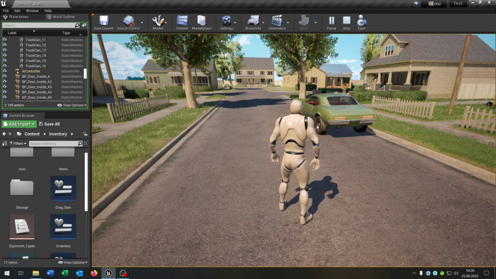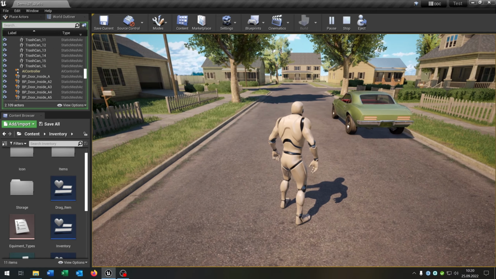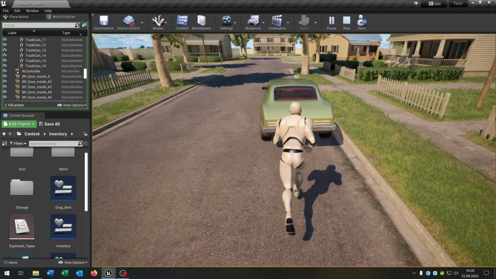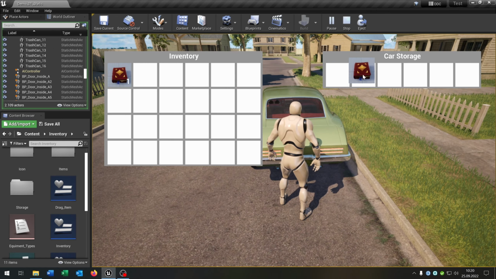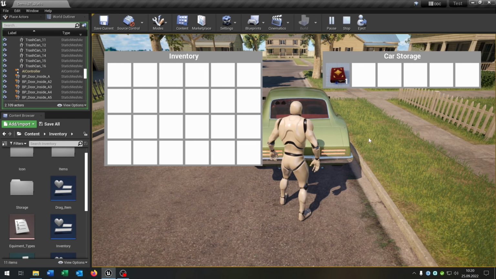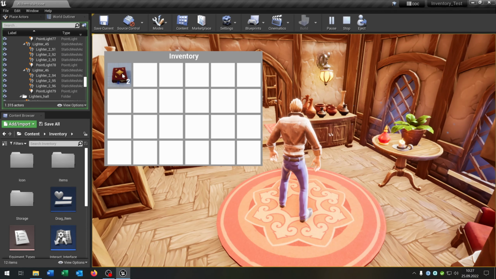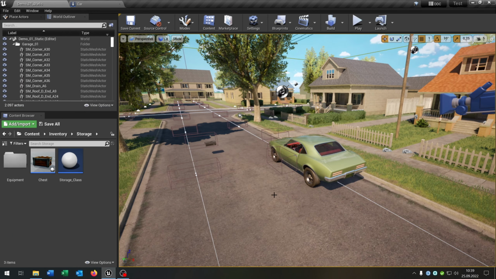In this tutorial I want to show you how you can integrate our storage system from the inventory series into a car like that. And the second thing is how you split items in your inventory. So let's go. It's actually pretty easy to integrate the storage system in our car.